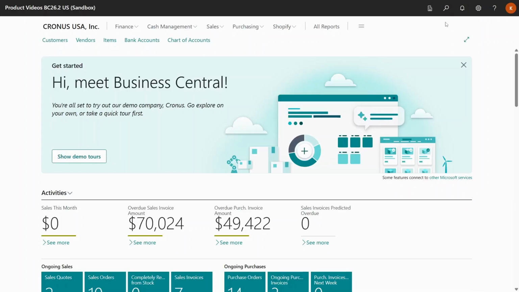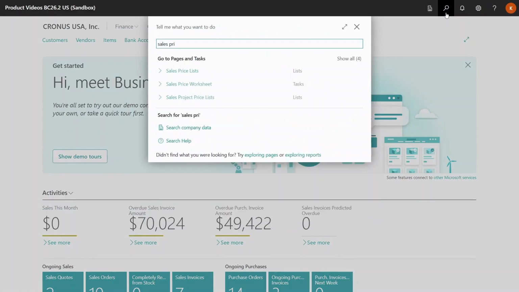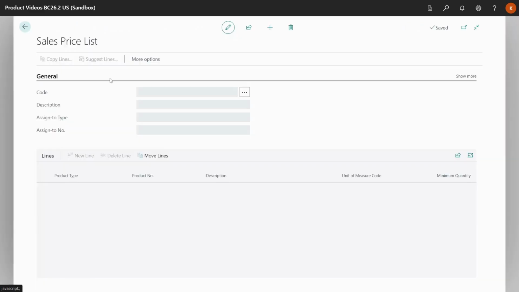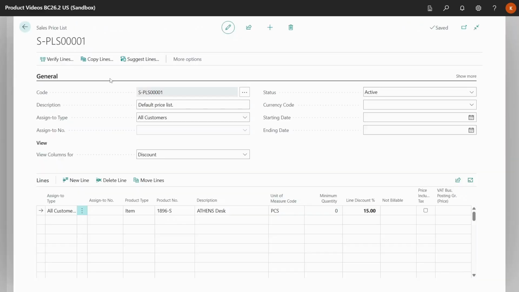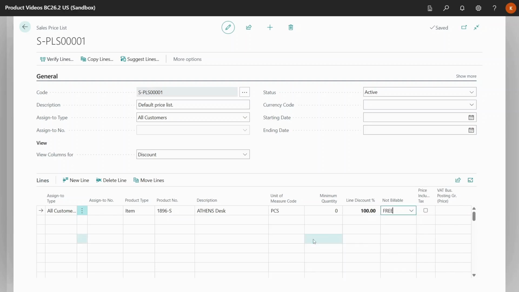We can also store the not billable code at items, item variants, in the sales order type and price list line as a default. For example, I will show you how to do it on the price list. Select a price list and move to the lines. Only not billable codes without the handling Ask can be used for defaulting. Let's enter the free in the discount line.